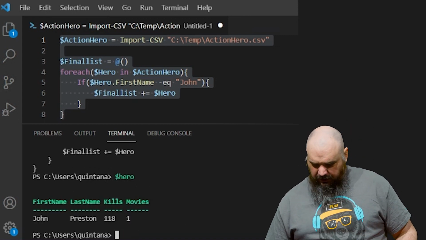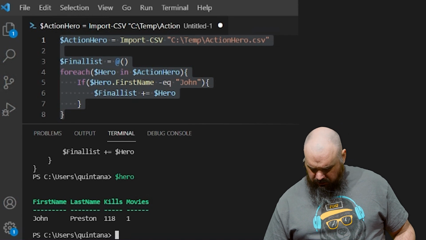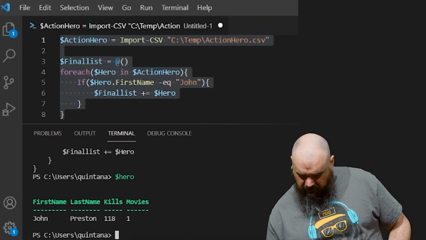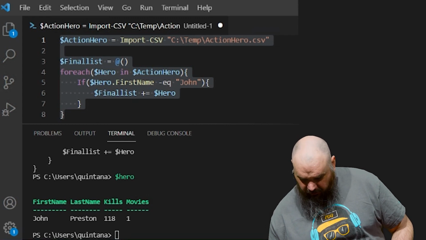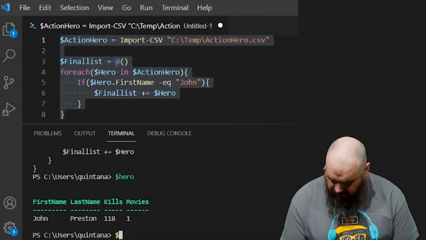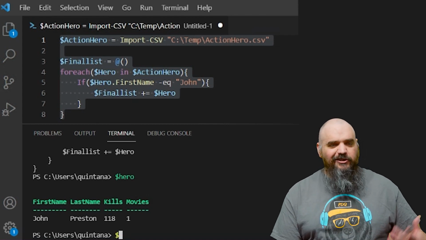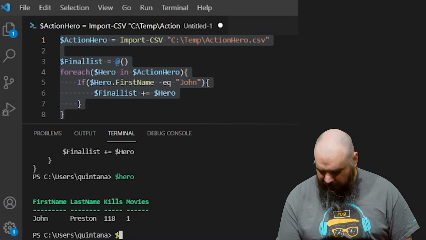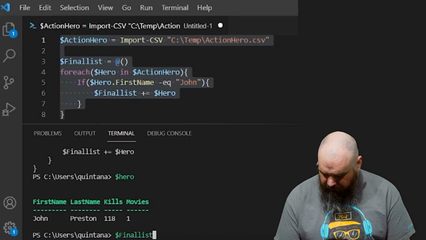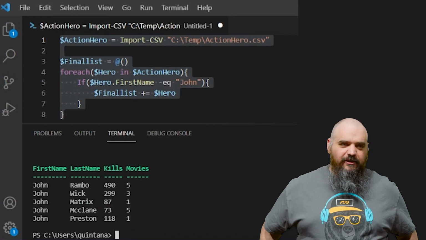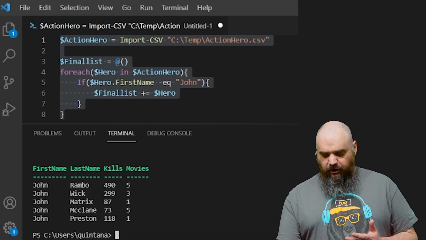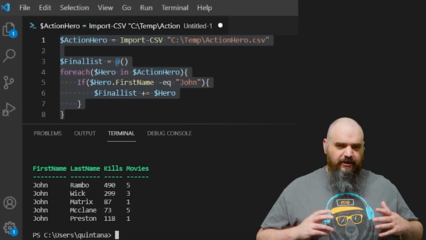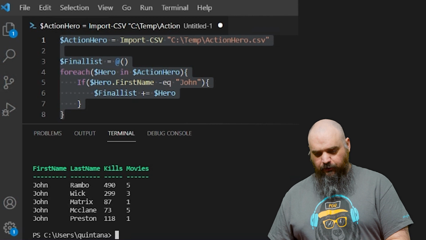So down here you can see I only added John Preston. Give me a second here. Oh, it's because I did $hero. I used the wrong variable. So apparently John Preston is just on the bottom of our array there. So if we do final list, that's the correct information now that we're pulling the proper variable. There's all of our Johns. We have the number of movies, the kills. That's everything we want there. That is in the array.